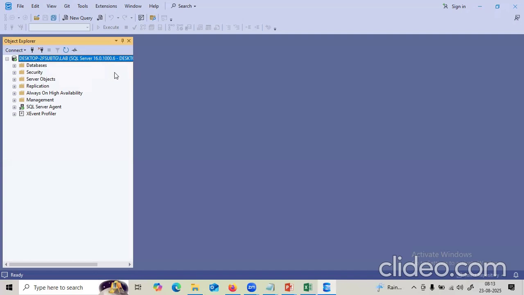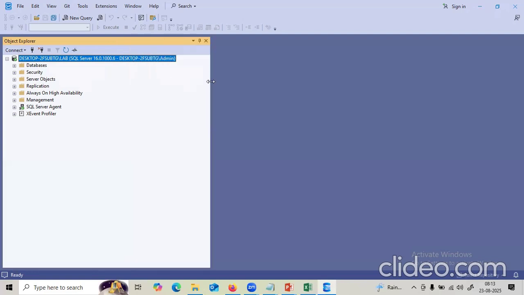Anything new that releases, say 2022, then 2025, the version number will increase by 1 or 2. That's what I'm asking. So you're asking whether it will take 17 or some other thing, right? It's a different number, not necessarily 17. Why? Because 2016 is 13, right? Then 14, 15, 2019 is 15, 2022 is 16.